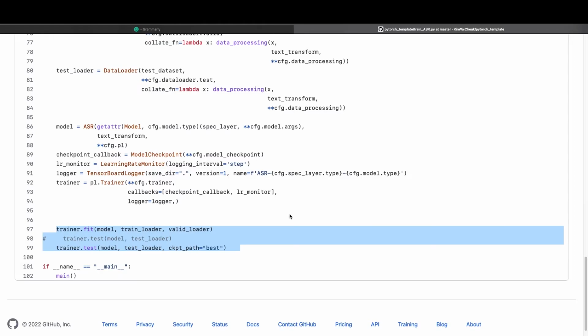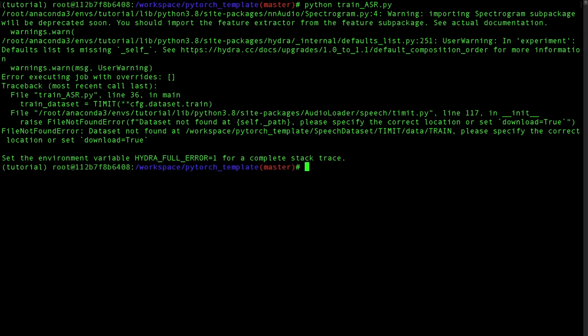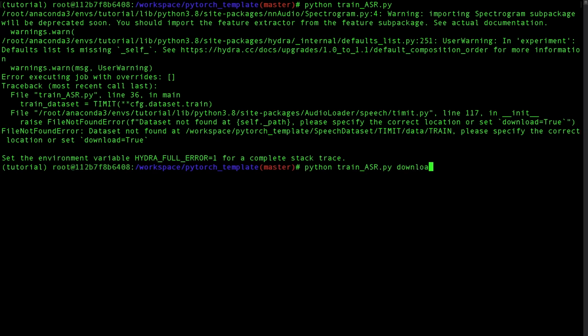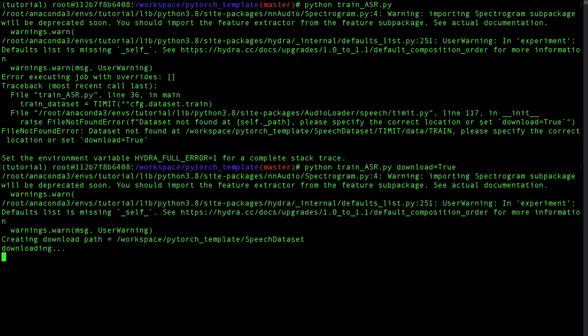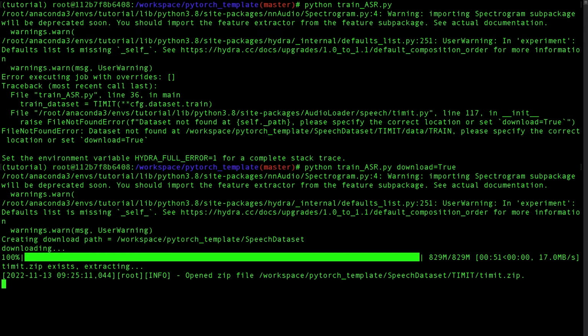Now, let's go back to the terminal to demonstrate how AudioLoader handles everything in one go. We run this command and we get the same error that we saw previously, which means the dataset is not found on the computer. To tell AudioLoader to download it for us, we can add this argument to our command. We will skip the download, but you get the idea. AudioLoader automatically downloads and pre-processes the dataset for us. Once the dataset is ready, the model training begins right away.